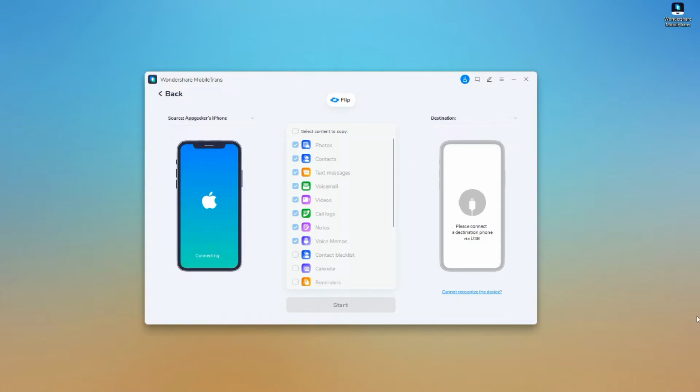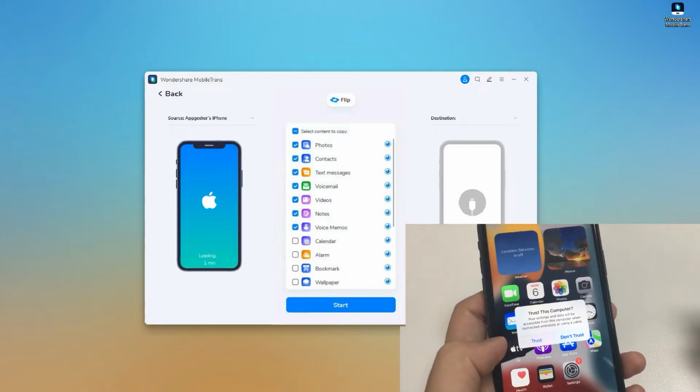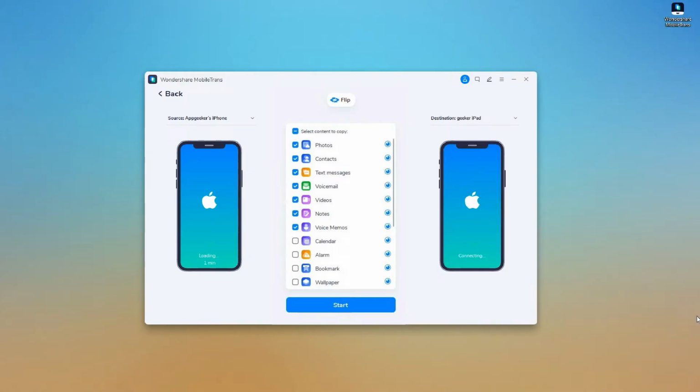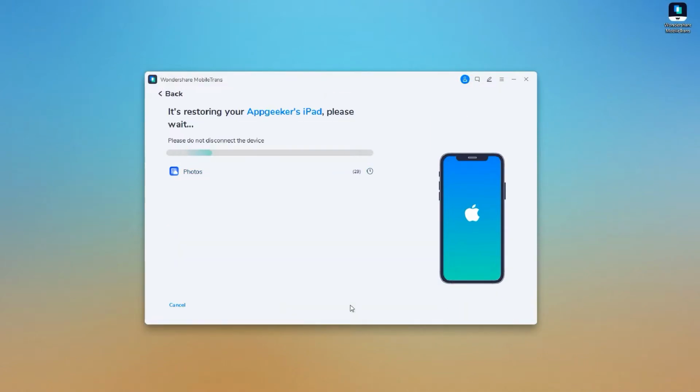I plug my iPhone into the computer now, and a pop-up on my iPhone asks whether to trust this computer. Of course, tap trust. Then connect the iPad. Okay, it recognizes my devices now, and it's scanning the files on my iPhone. By the way, the flip button up here is for you to switch the source and target devices in case you connect the iPad first. Now, you see the content on my iPhone is in the middle box for me to select. Okay, since we're moving iPhone photos, I just tick the photos. You can choose other files, like contacts, messages, videos, anything else you want. And click the Start button.